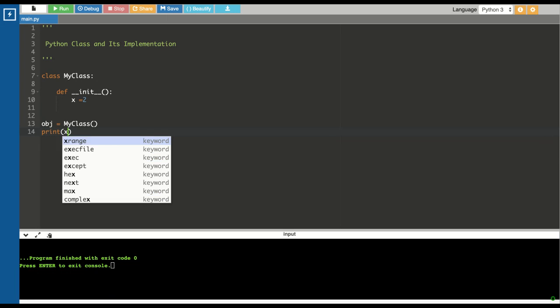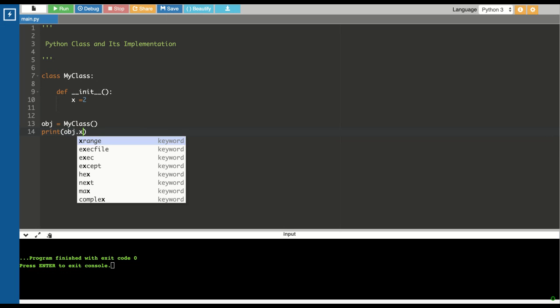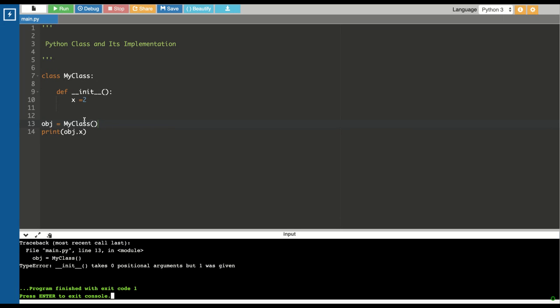Now let's do print obj.x. Let's see. Here you can see the error came: the type init takes zero positional arguments, but one was given. I'll tell you what. Unlike other programming languages, in a Python class we have to provide a self keyword which contains the reference of the objects of the class. This is similar to the this keyword used in Java, but here it is mandatory to define the self keyword across each method of a class.